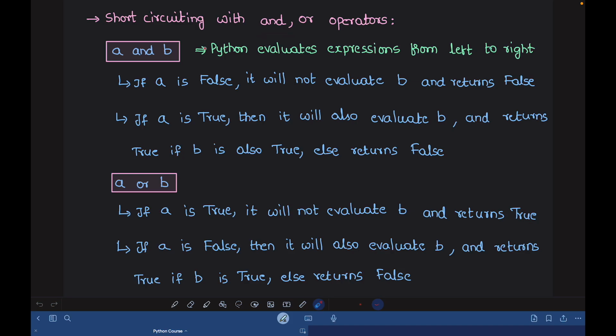Now, there is one interesting behavior called short circuiting, which Python uses when we have and or operators. So what do we mean by short circuiting? Let's try to understand. Let's say that we have an expression A and B. Generally, Python evaluates all the expressions from left to right, which means first it will evaluate A, then it will evaluate B, and then finds out what will be the value of A and B.